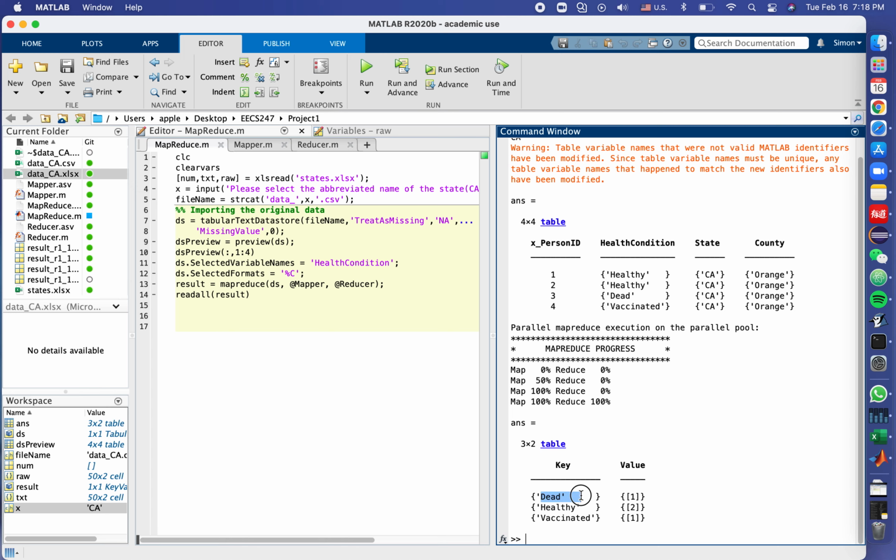and what's more, the health condition tags are arranged in alphabetical order. So this is followed by the D, the H, and V.